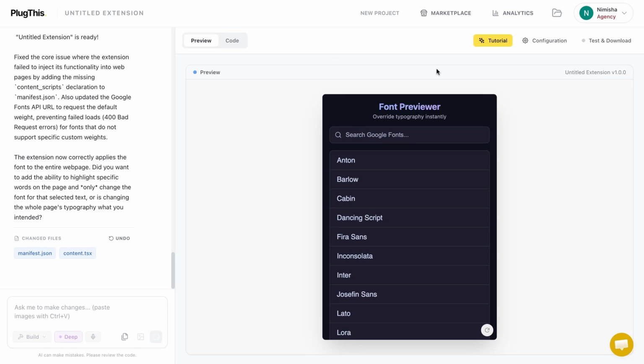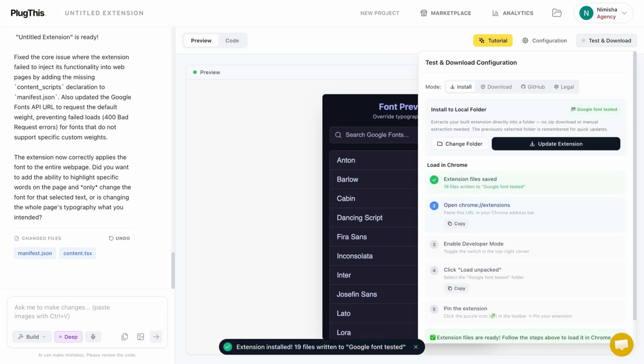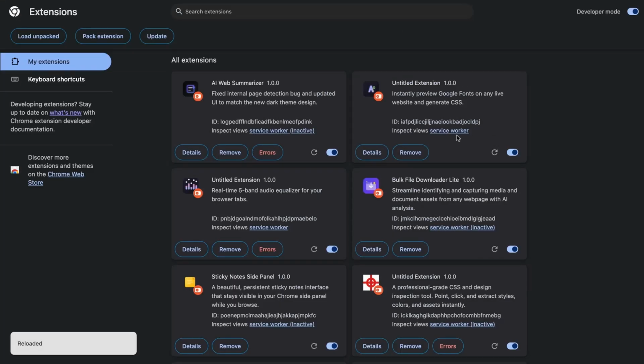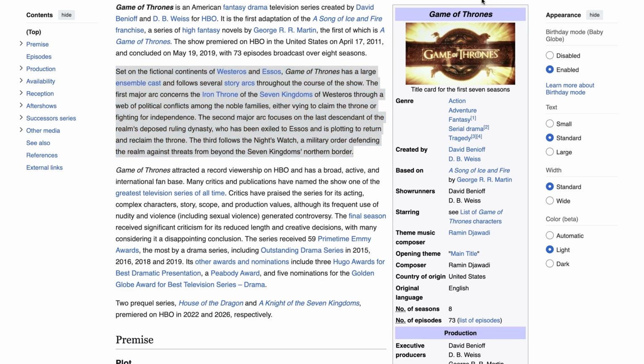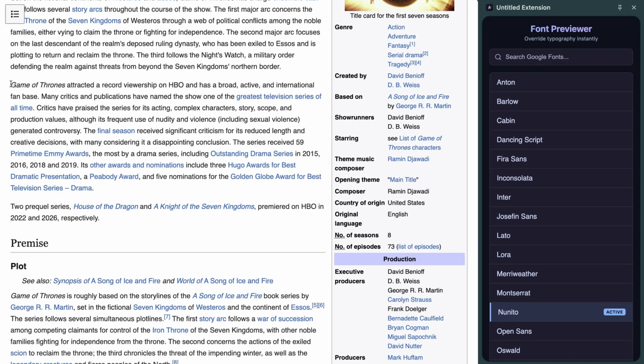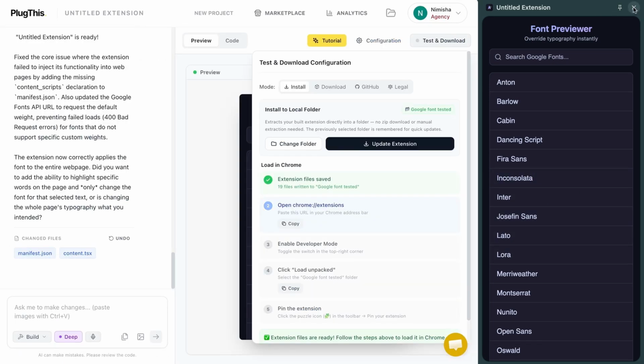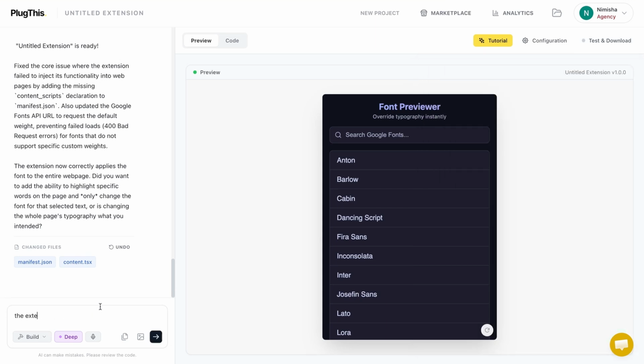Okay, says it's done. Let's test it out. Just gonna have to click on update extension, and all the files will get overwritten, whatever needs to be changed. Done. Just have to reload this extension. Okay. Now I've selected this portion of the text. No, it's not working. The extension still doesn't work.